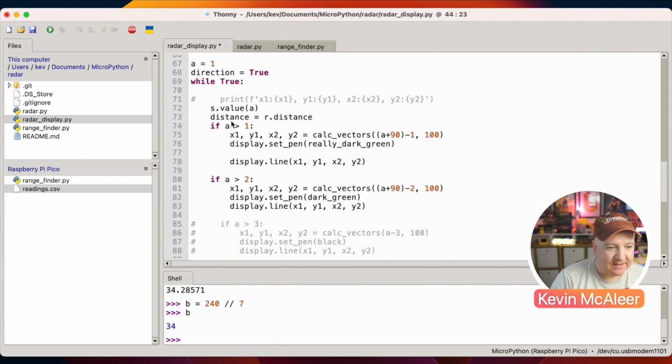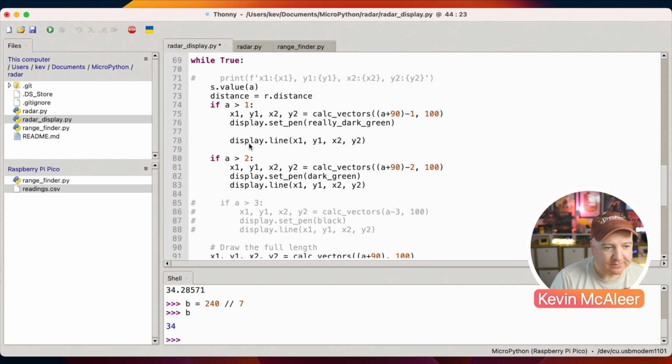And then we set the distance equal to whatever the rangefinder distance currently is. And then I've got 3 bits of code here, and they're just going to check if our angle is greater than 1 or 2. And this is how we get that trailing edge. So when we sweep round with our radar, we want it to leave behind some pixels so it looks like it's fading. So we need to do that with a couple of different colours.